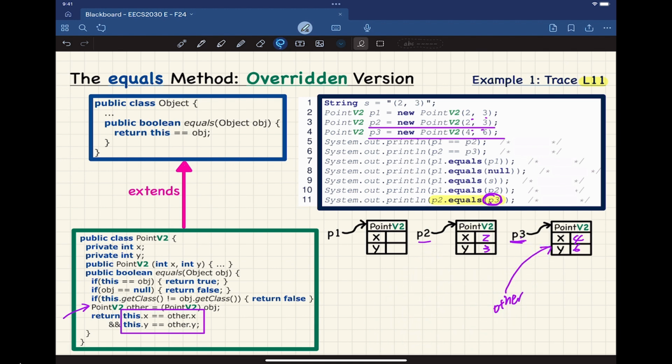The same principle. So now, if we try to compare this one here, it's going to be this.x, other.x. So P2.x, other.x. So we're comparing 2 and 4. They are not the same. So we can reject it right away. So this one here would be false.